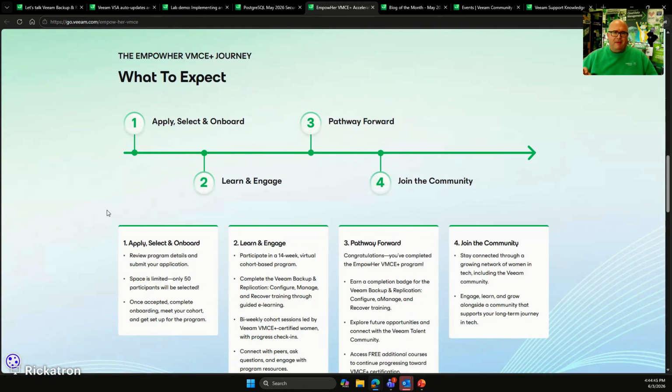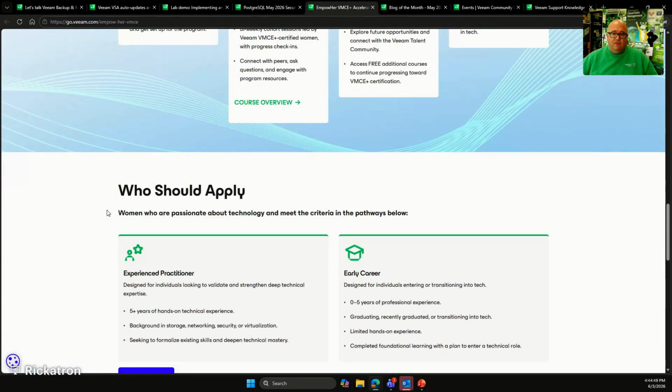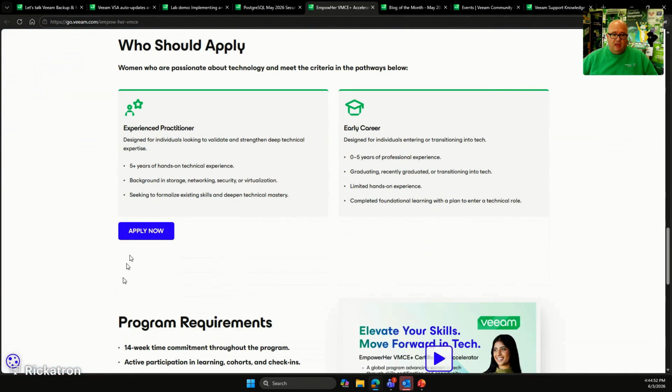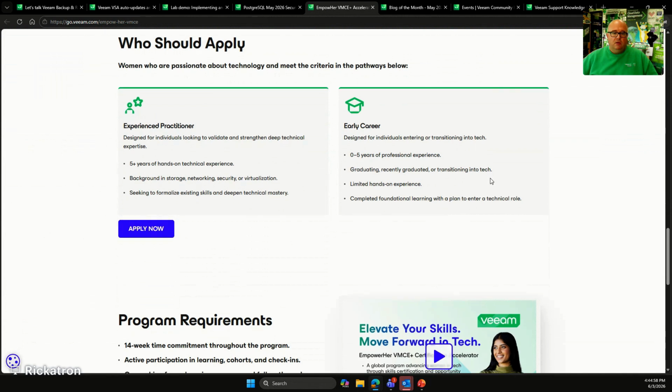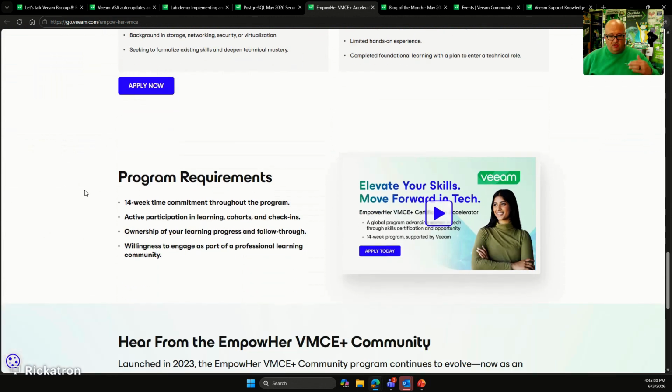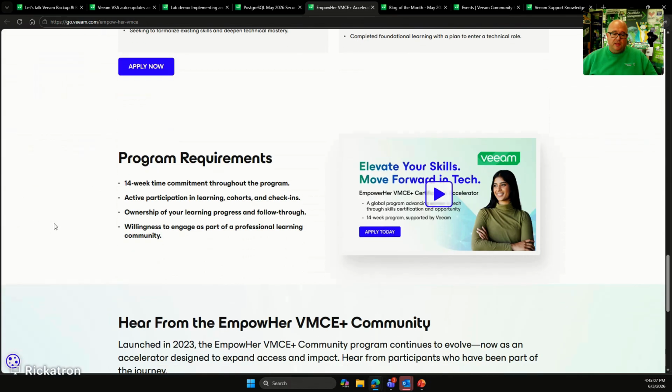So this is the roadmap, the timeline of these different things. So I highly recommend, if you're a practitioner, to go ahead and set up and do the application, as well as early stage career. So a couple of points here. It's got a roadmap of the time, 14 weeks, active participation, and willingness to engage.